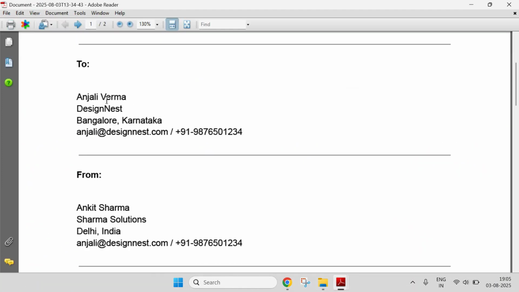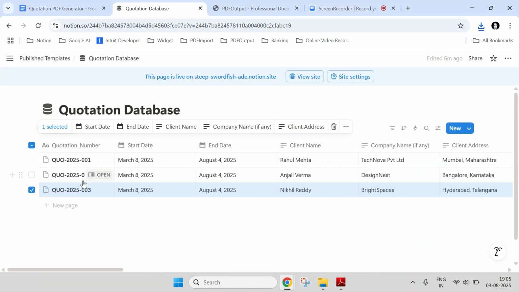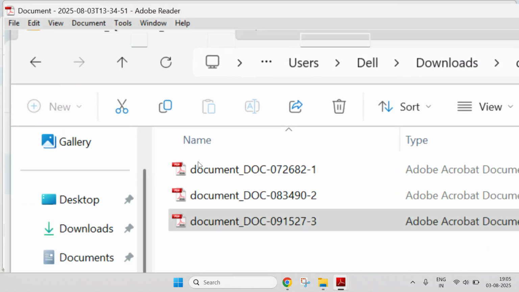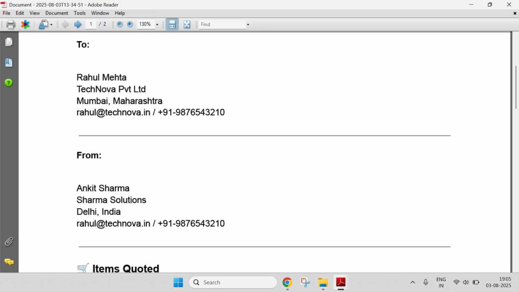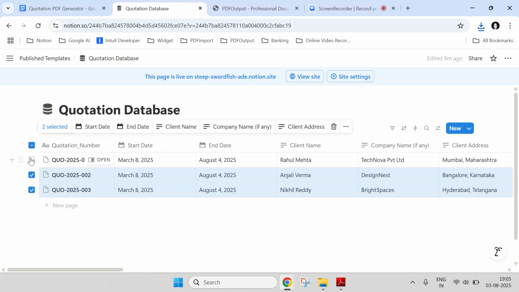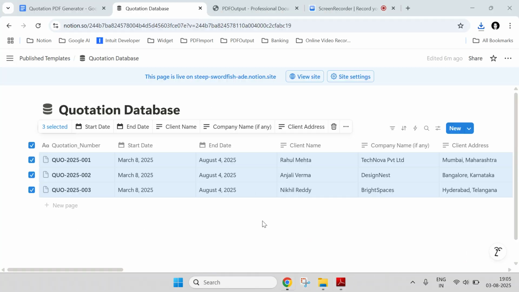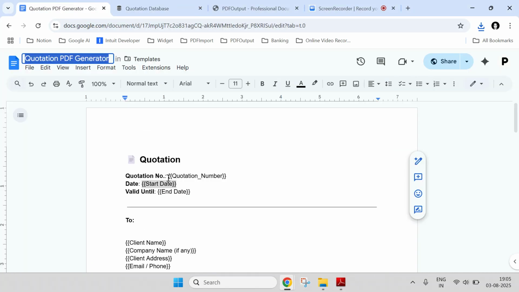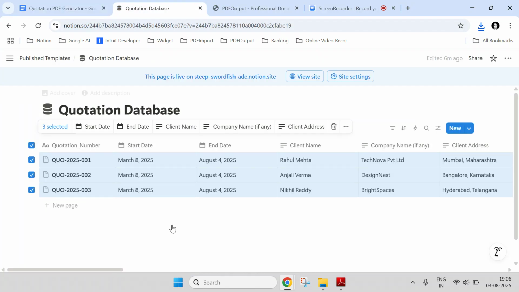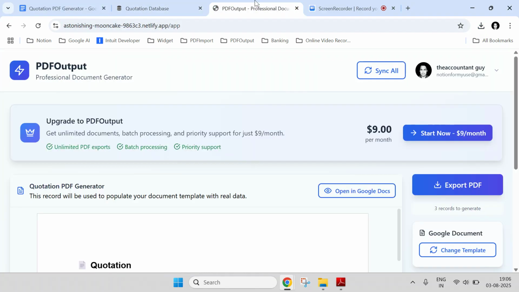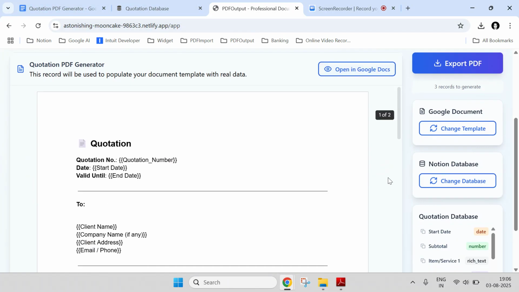So this is for Anjali Verma. So if you see the database, this is for Anjali Verma, and finally we have the last file. So this is for Rahul Mehta. So if you check the database, Rahul Mehta is over here. So basically we created 3 PDF files completely on automation utilizing a Google document as a template file where we have put the placeholders inside double curly brackets on both sides. We are using a Notion database and we created the automation. So you can create your own template and the database and connect both the things to start the automation.